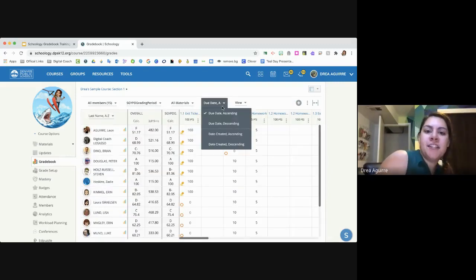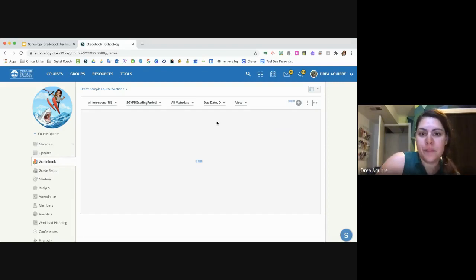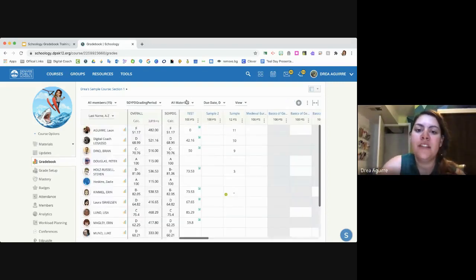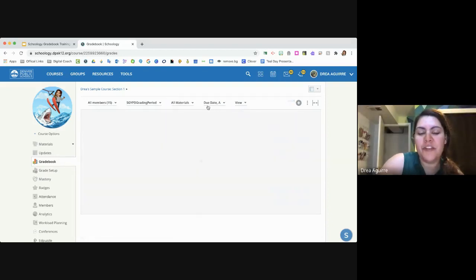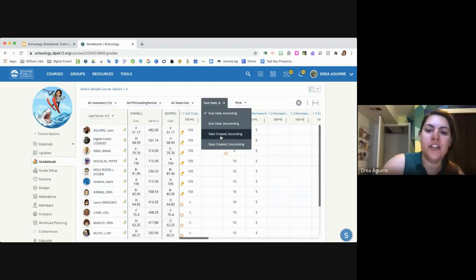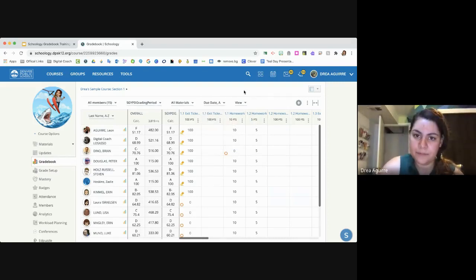Again, I can adjust so I can have my most recent assignments first, or I can have my most recent assignments last. I can also filter if I'm really bad about putting due dates on things, or I don't like putting due dates on things. Maybe I use the student completion rules instead of due dates. I can also sort by the date that I created the assignments.